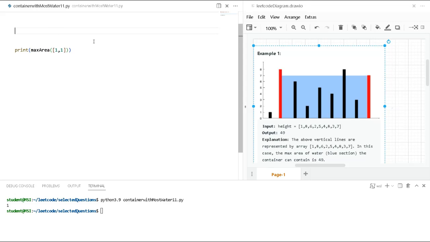Okay, so our goal is basically finding the maximum area of this rectangle, so that we don't have any overflow water, or so that we don't have any small rectangle that cannot contain the water.